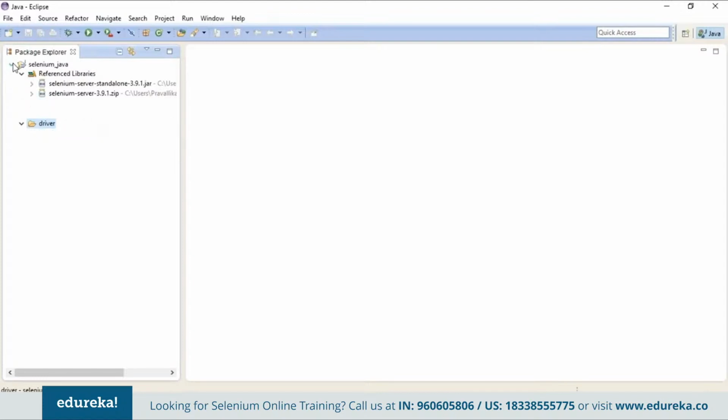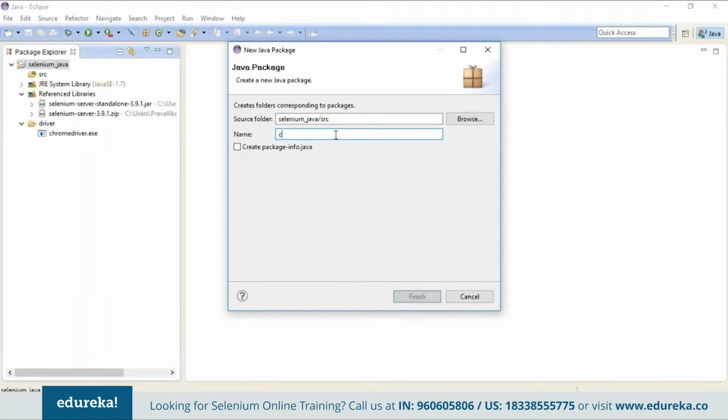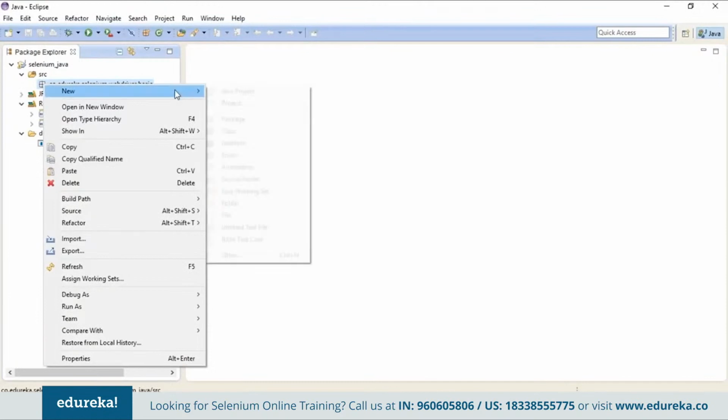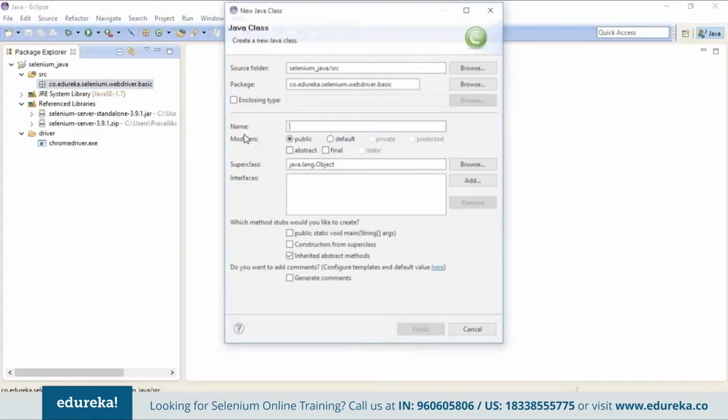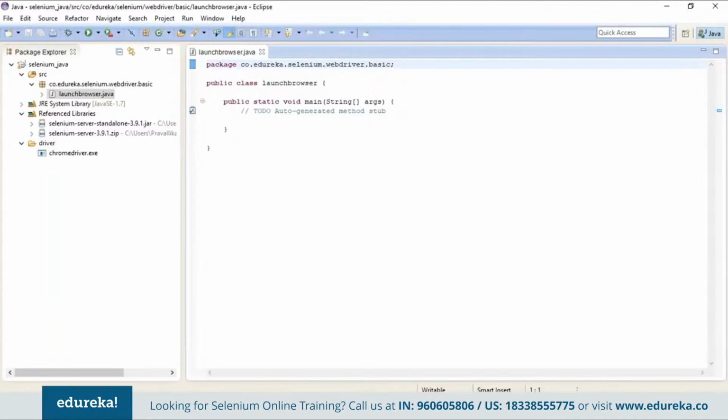No. So now we need to go ahead and create a package. So, Java package. I'm going to type in a path for it: co.edureka.selenium.webdriver.basic. This is where it's going to be stored. And finally, I'm going to create a class. Once I create a class, I can start typing in my test script. I'm going to name it LaunchBrowser, click on public static void main, and then finish. So the base has been set.